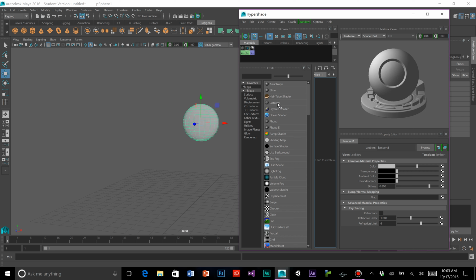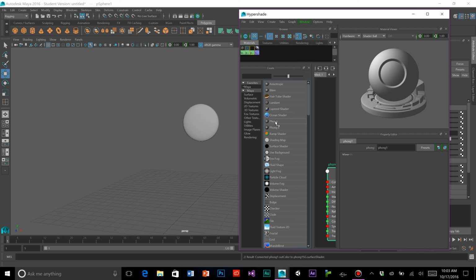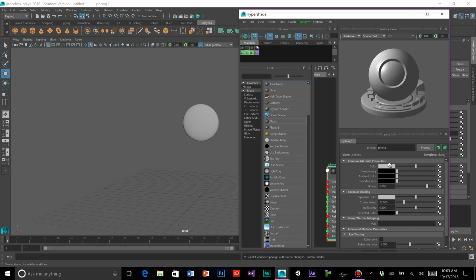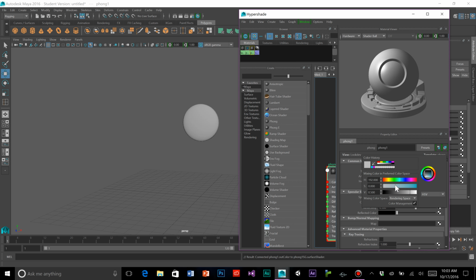Now because we want this stick figure to look a little cool, why don't we add some shine to him? Let's start with the Phong. Now to add color, we come over here to color, and we press this gray circle right here, and then you've got this, and you can basically choose any array of colors you can possibly think of. So let's make this guy purple.